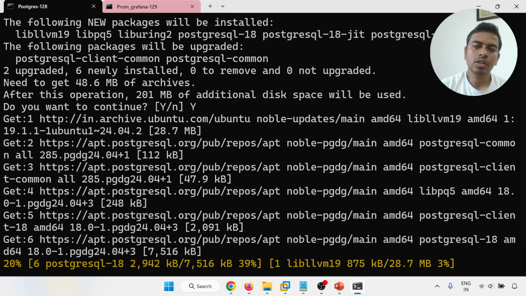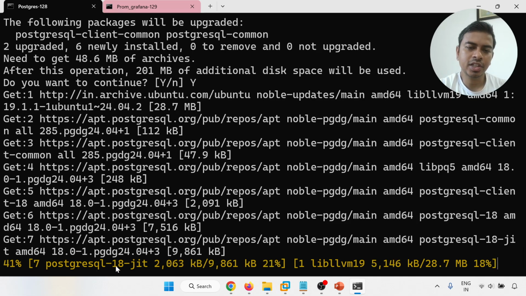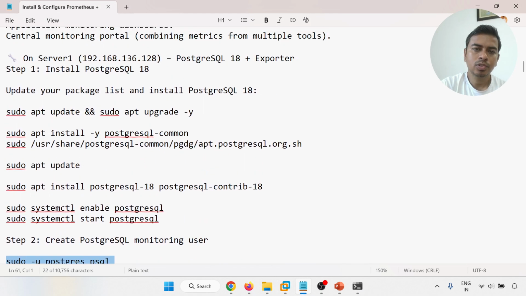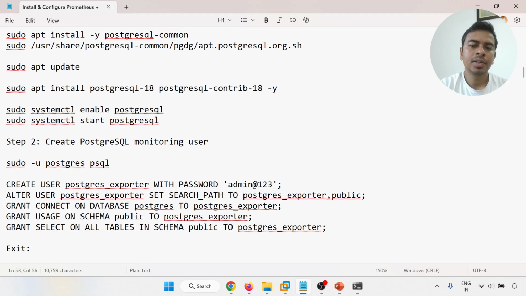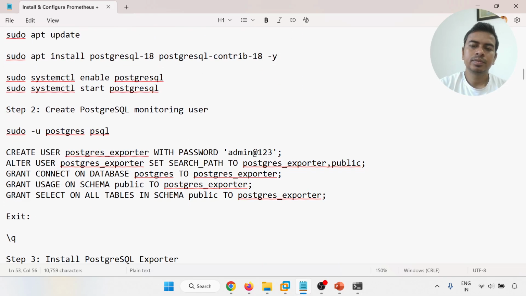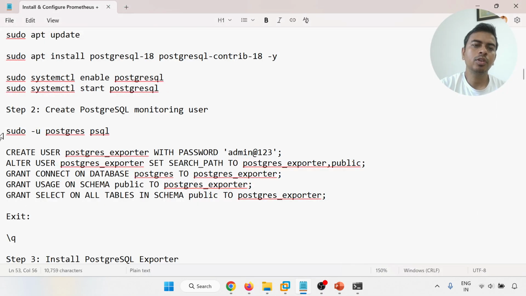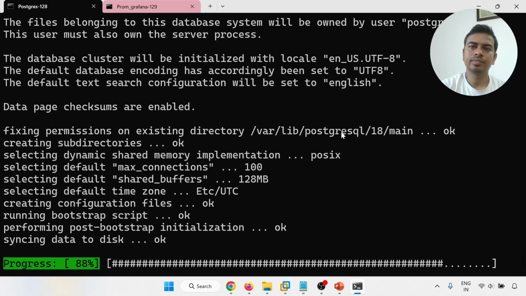Let it install and complete. Postgres 18 is installing there, you can see. Installation is in progress. Here I'm putting Y. Okay. Let it complete, then we'll log into PostgreSQL.